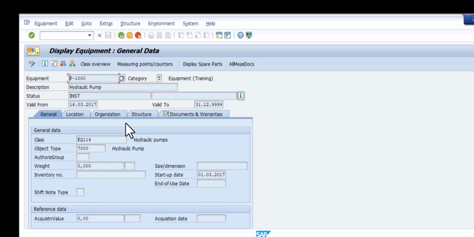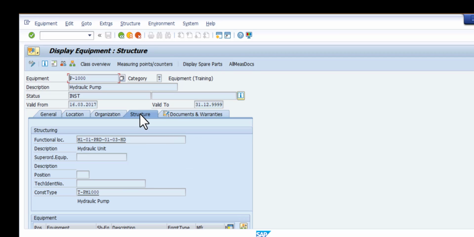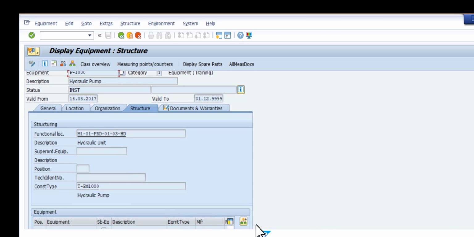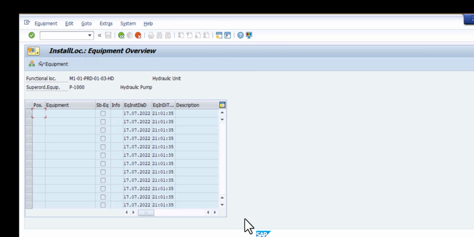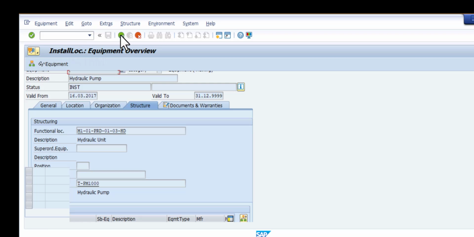And here we have all the data related to an equipment, from general data, location, organization, and structure. We can go ahead and click on this icon here, and that gets us to the install location for the equipment. This is an equipment overview. So this is how you navigate various technical objects using the Graphic User Interface.